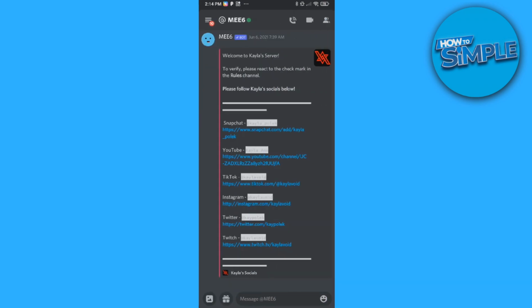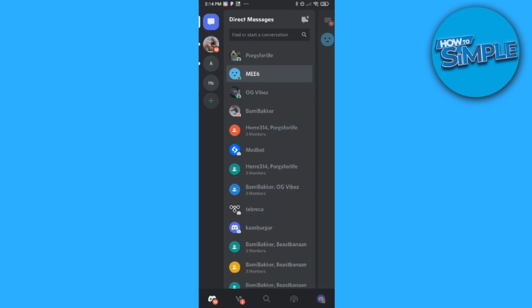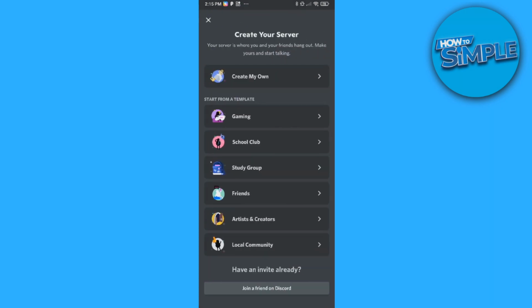First of all, open up your Discord app, and then hit the plus icon on the server list. So as you can see here, I have three servers and then the plus icon. It's a green plus button. You want to hit it and then this comes up. You can say create your own server or have an invite already.